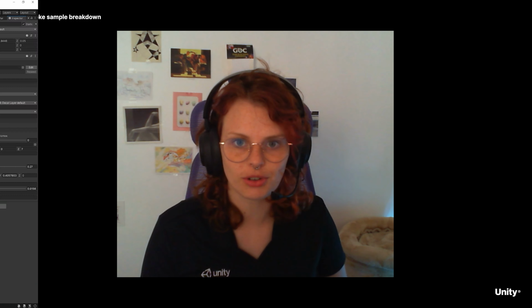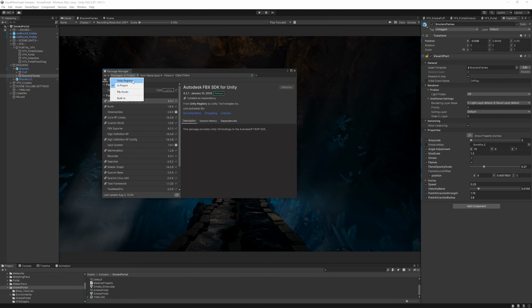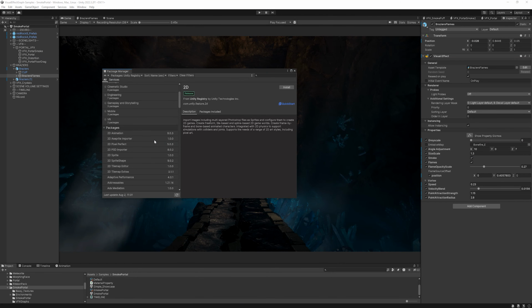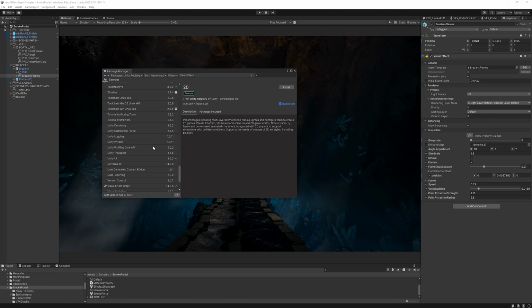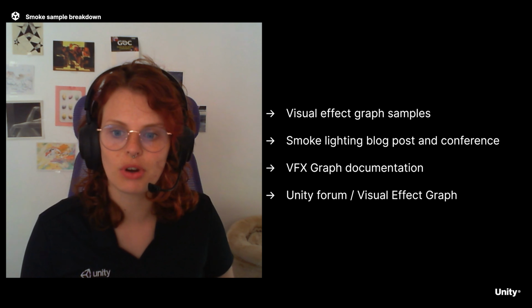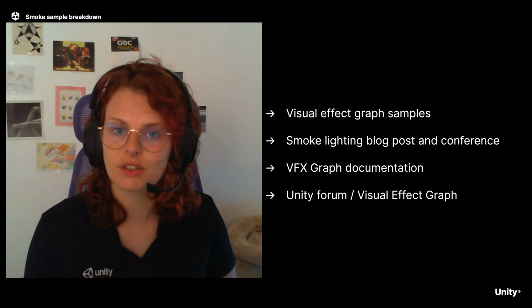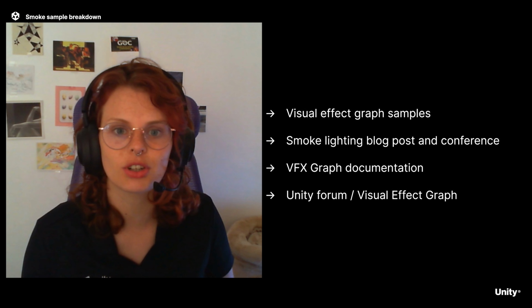We hope now that this sample will be helpful for you to discover more about Visual Effect Graph and its functionalities. You can explore Visual Effect Graph samples directly by clicking the button in the Package Manager or using the link in the description. You can dive into the various effects and learn from them to create amazing real-time VFX. We are available to answer your questions on Unity Forum in the Visual Effect Graph section.